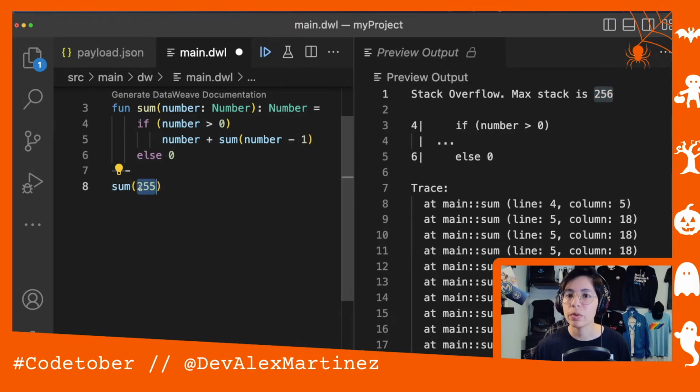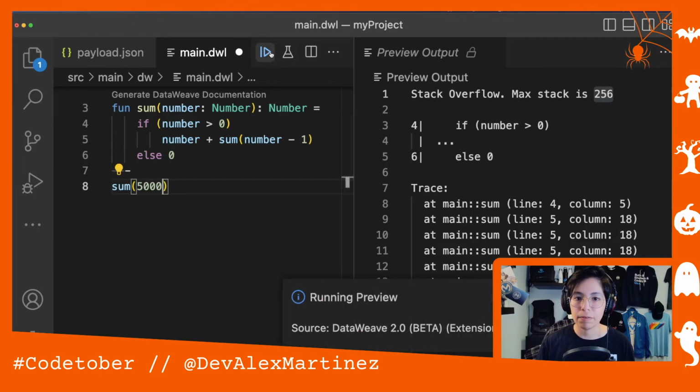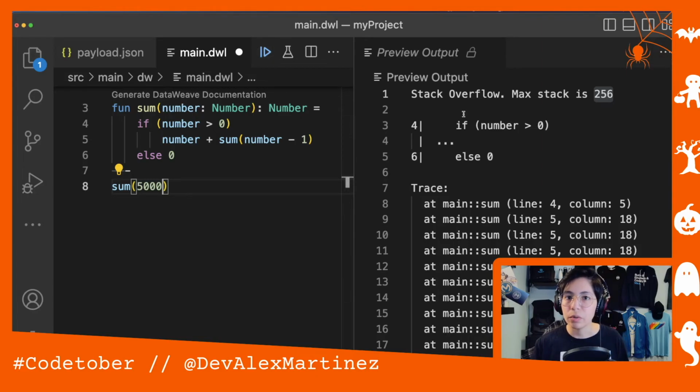Because the 0 also counts, like, we were sending 3 and we were doing 4 calls, right? So 3 plus the 0 one. So if we do 255, it means that it's doing 256 calls. And the max stack is 256. So we're reaching exactly the max. This is a Stack Overflow error and this will not work. I can also try a big number like 5,000 and it's not gonna work.